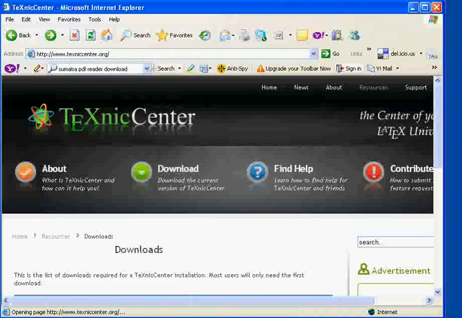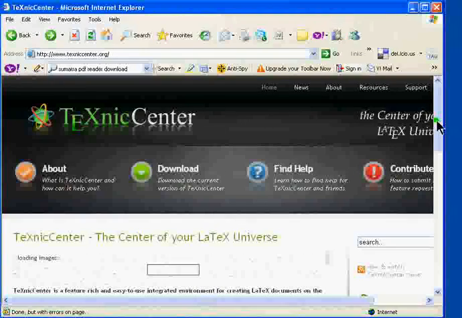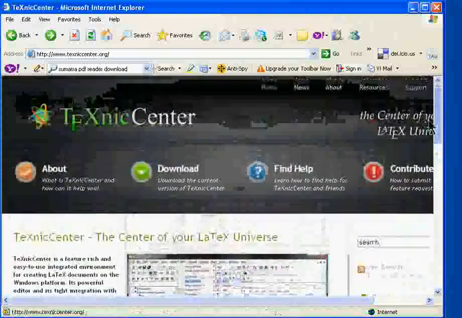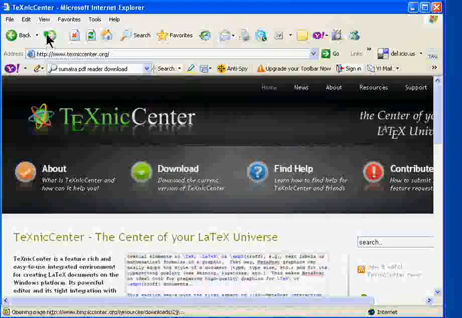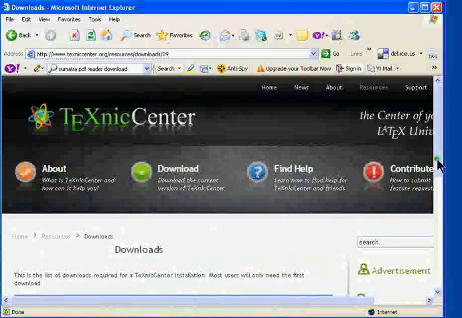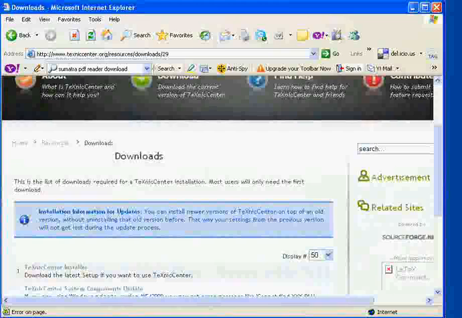So as we are doing it, let's get back to, oh, there you are. So here is the TexnicCenter web page. You can see that it talks about TexnicCenter, the center of your LaTeX universe, and so on. You have to click the download. This is the previous page that we had. Once you go there, the very first thing in the downloads page is to be clicked and downloaded.